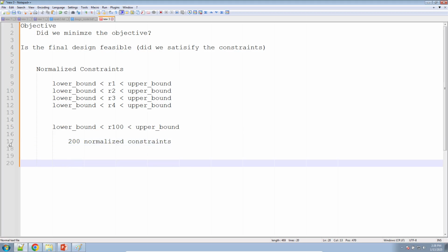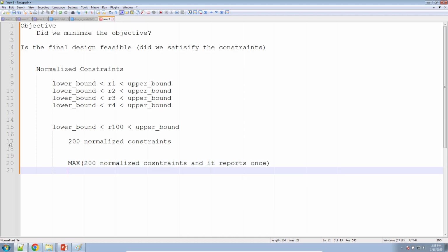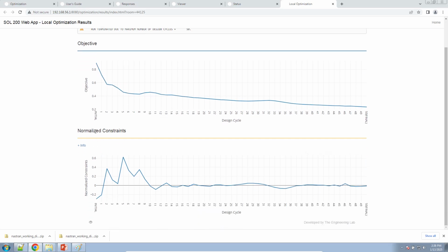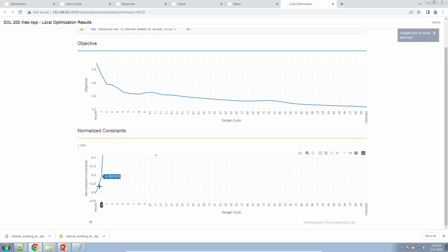What the optimization procedure does, it takes the maximum out of all 200 normalized constraints and it reports it once. So if we look here at the results, the first question, did we minimize the objective? The answer is yes. We did minimize the objective. The second question, do we have a feasible design? If we look at the beginning for the initial design, there's only one normalized constraint reported.